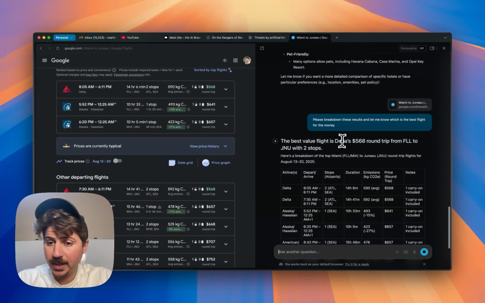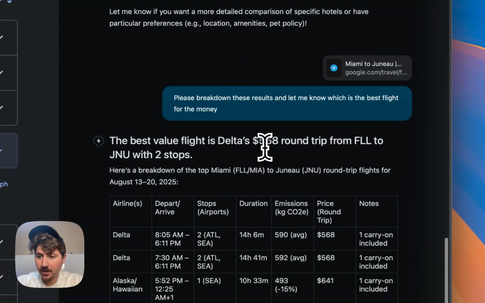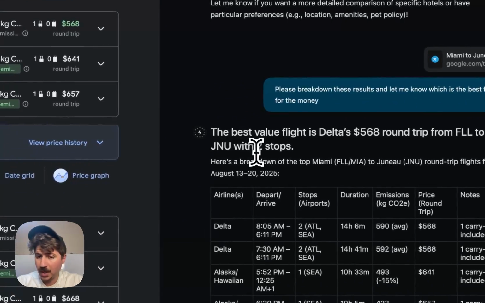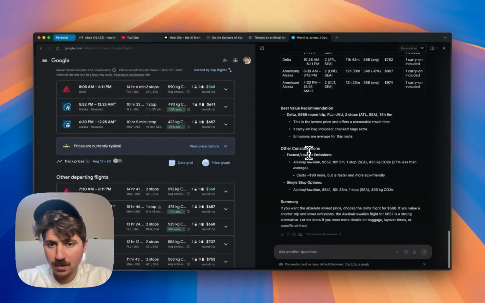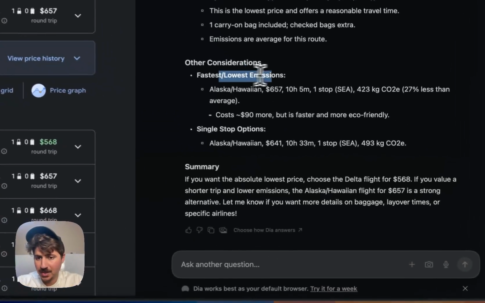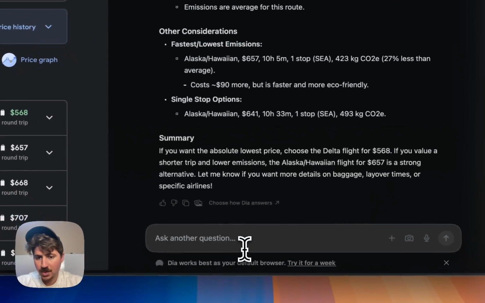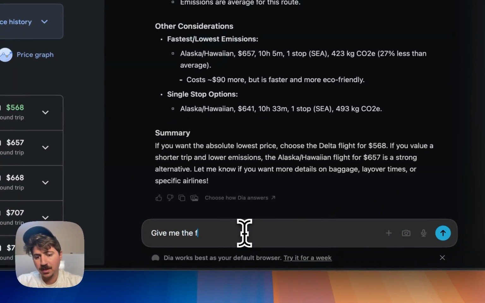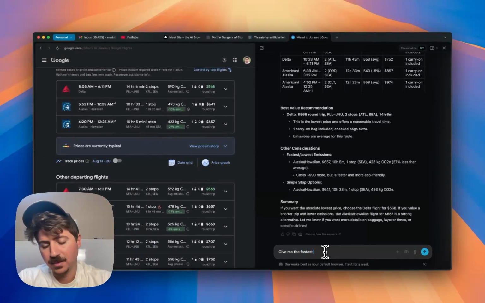The best value flight is Delta's $568 round trip from Fort Lauderdale to Juneau with two stops. Other considerations are fastest, lowest emissions. So I'm going to say, give me the fastest flight that's also the best price. Let's see what it says.